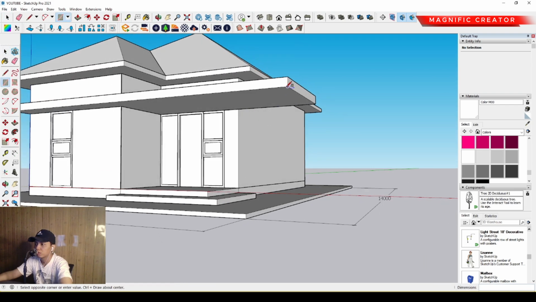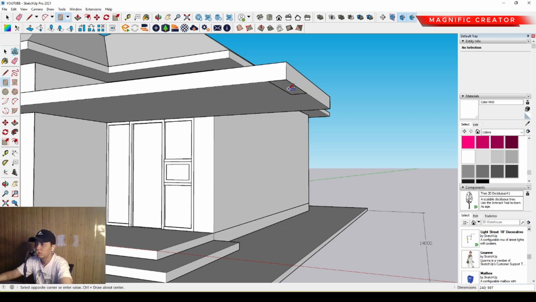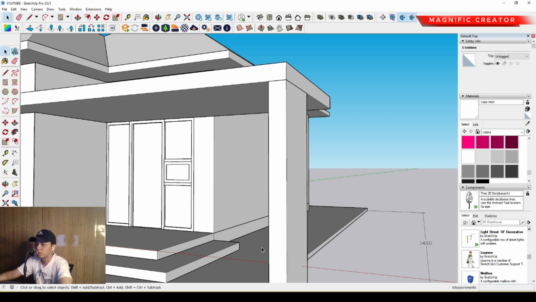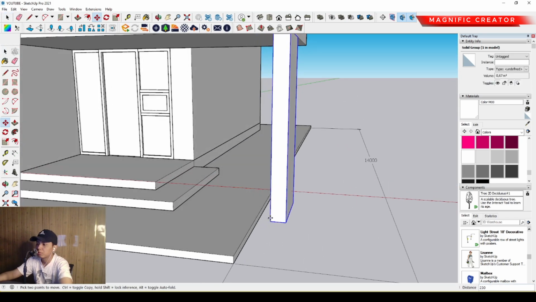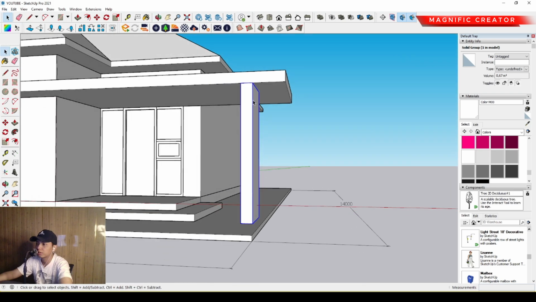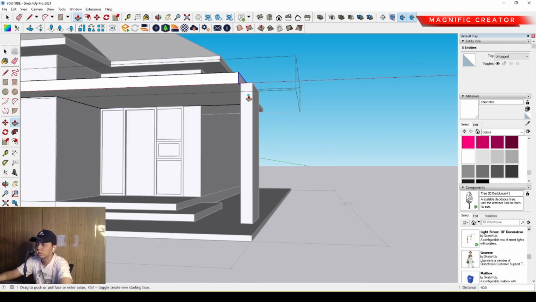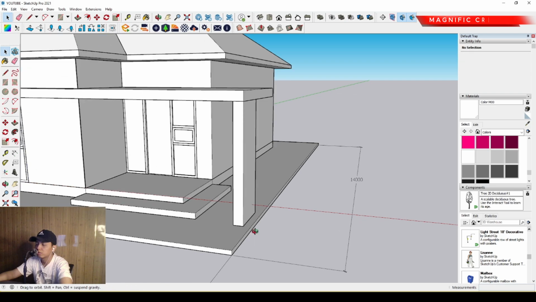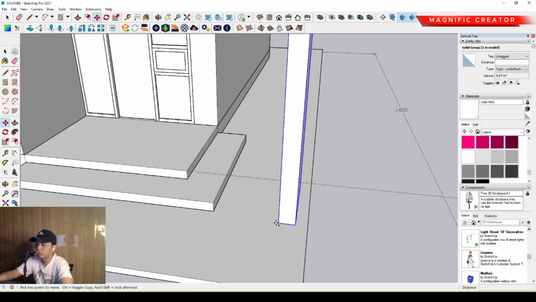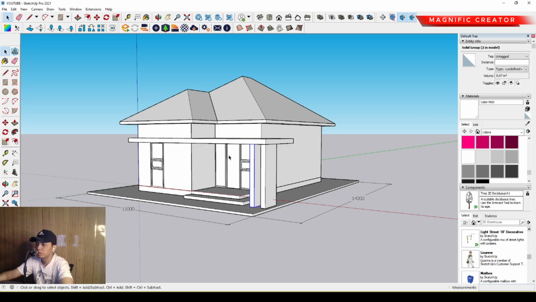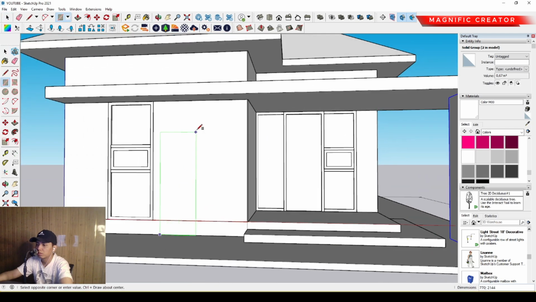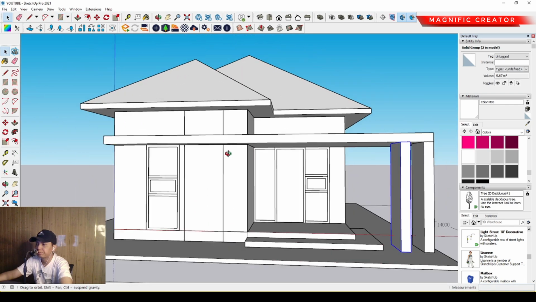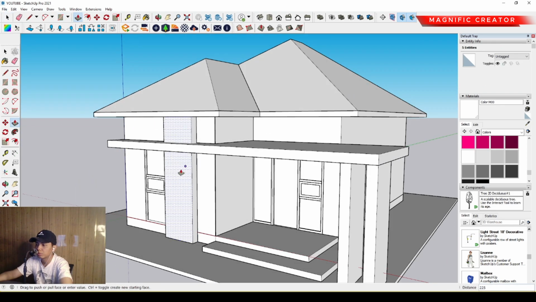We can use the column with a rectangle and push it down. Okay, maybe we can just move it a little bit over there, and we can offset it just like this, and then we can move and duplicate it from here until here, and then we can make another element. We can make another element of the house. We can push it to the front and make it group anyway.